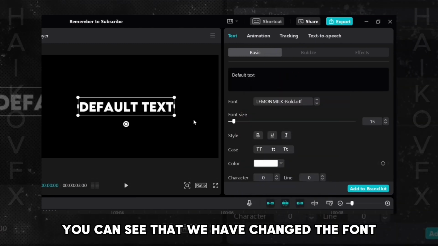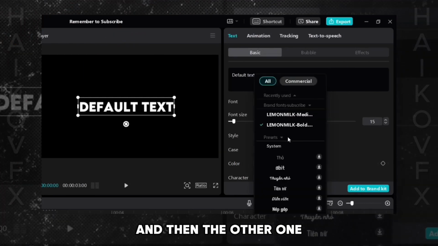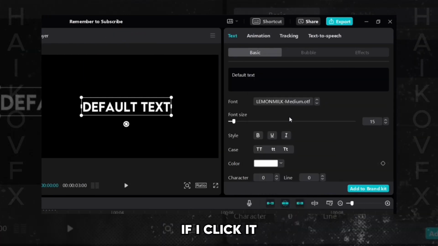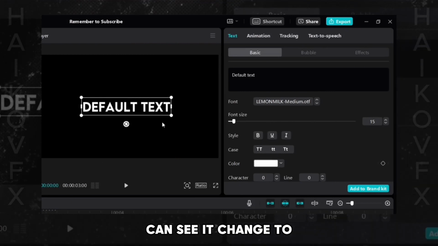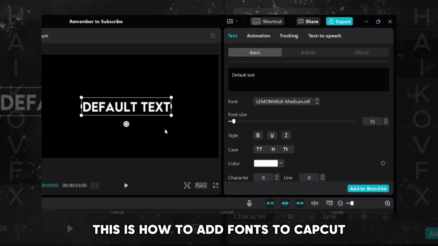If I click it, you can see that we have changed the font to the one that we just downloaded. And then the other one, which is Lemon Milk Medium. If I click it, you can see it changed to the other font that we downloaded. Alright, so as promised, this is how to add fonts to CapCut.